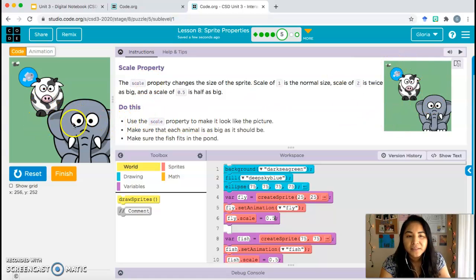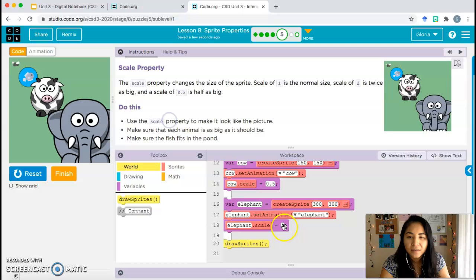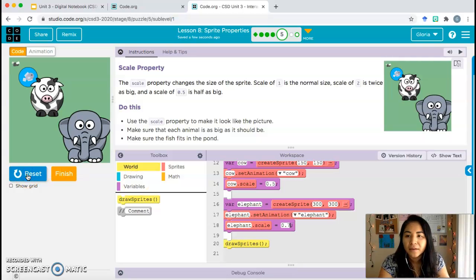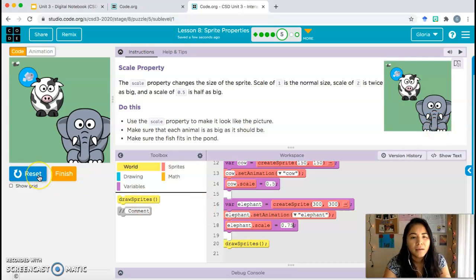And now we just need to fix the elephant. The elephant can't be touching the cow. It's got to be a little bit smaller. So let's go ahead and fix the elephant. Doesn't have to be too much smaller, so I'm going to go with 0.8. Maybe 0.7. There we go. Yeah, I think they might have used 0.75 because the feet get cut off. Either way, as long as it looks similar to the picture, you're good, right?